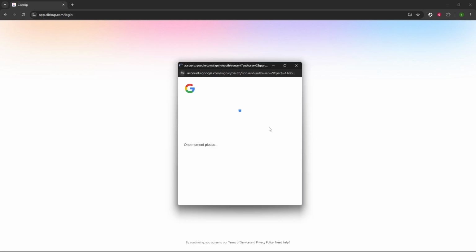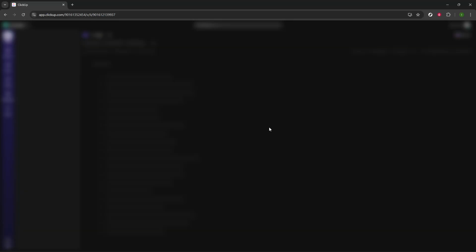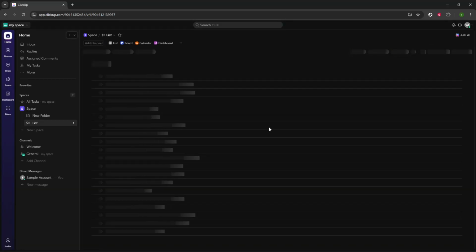First, head to the ClickUp login page and sign in. If you see the option to continue with Google, go ahead and click that. Then select your Google account to complete the login. If your setup uses a different sign-in method, just log in as you normally would and you'll end up in the same place.